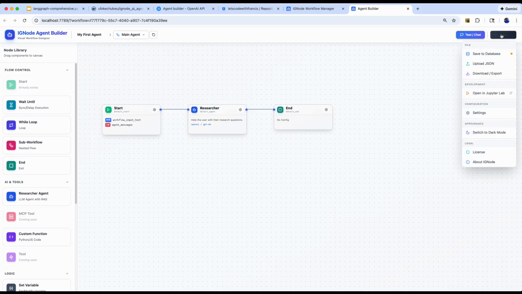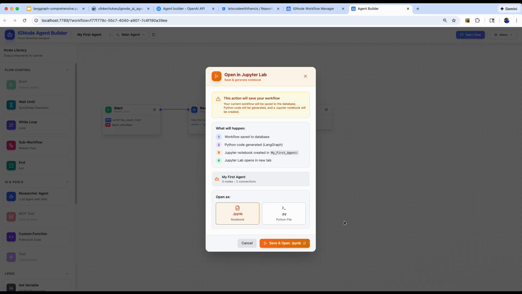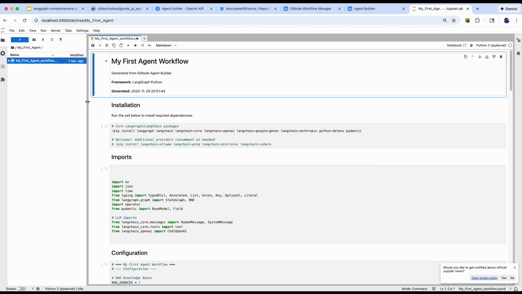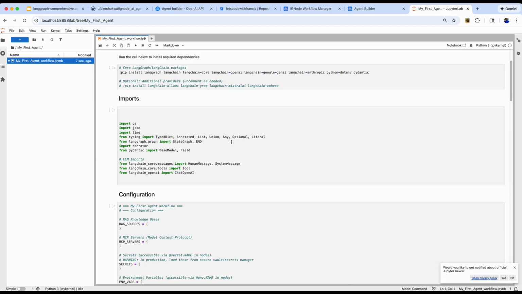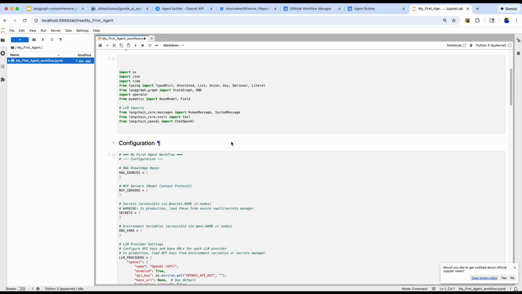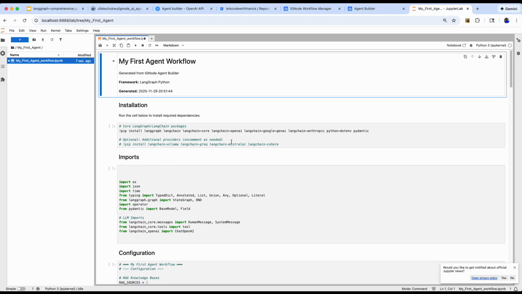Let's go ahead and open it in Jupyter Lab. So we'll click open in Jupyter Lab, right? We'll save and open it in Jupyter Lab. It's an IPYNB file, right? So we'll open it in Jupyter Lab, and basically the code is there. The code has been generated, everything is set, and all you have to do is just run the code, right? And so let's go ahead and do that.